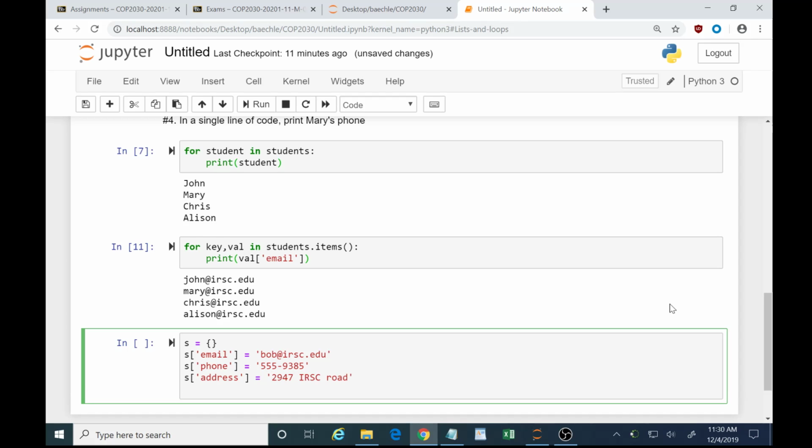So that created the student, and then now how do I add it to my students dictionary? I just say students Bob is equal to S.